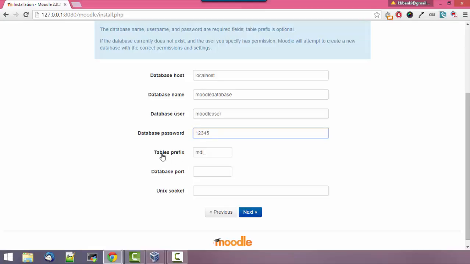And then it's table prefix. Inside the database will be created lots of tables. And the name of every table will have a prefix before the name of the table. MDL is a common name, it's the default name for Moodle. But we do not want people to guess what we are using. So it makes it harder for them to break into our system. So I choose something totally different here.